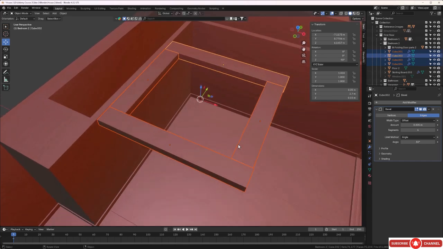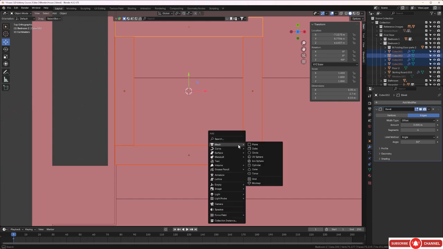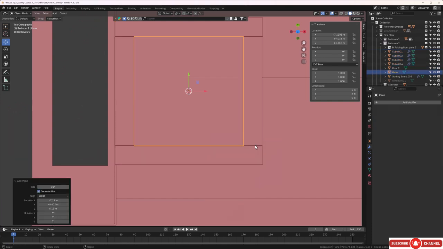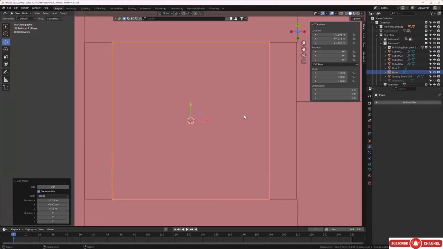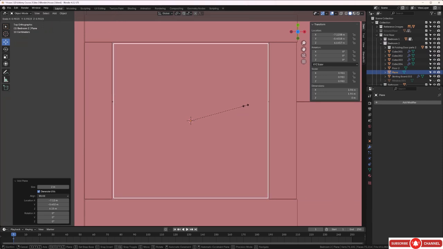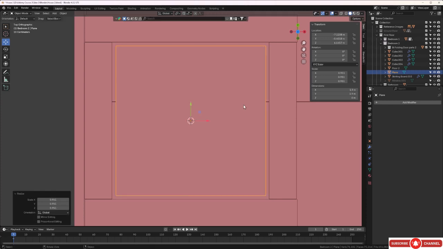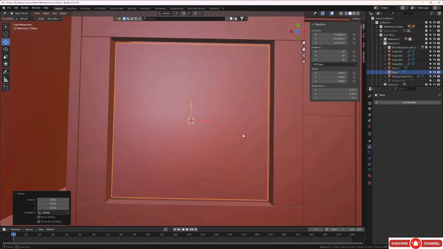Now that I've done that, I'll press 7 to get the orthographic view, and I'll press Shift A and go for plane. And I'm just going to scale that plane down just a little bit. So I'll press S and just scale this in like this, until we get maybe something like that. I think that's just fine.